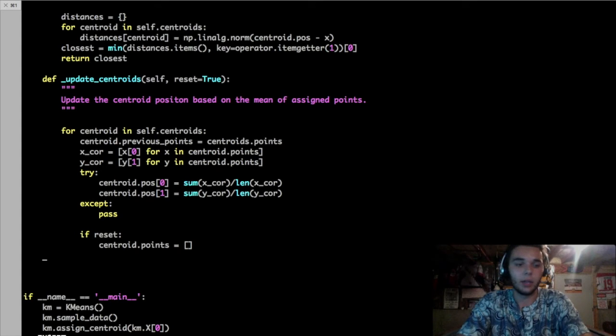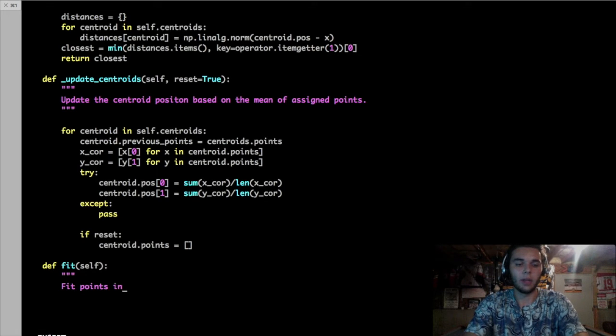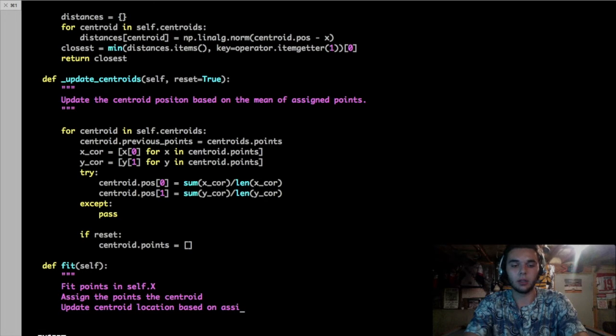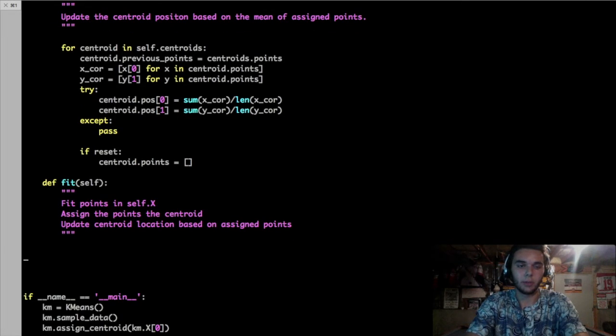Okay, so now we're going to define our fit function. All right, so let's go ahead and get started on that. So again, here we're just going to fit our points that are in self.x, and we're going to assign the points to the centroid and then update the centroid location based on the assigned points. Okay, so let's get started with this here.